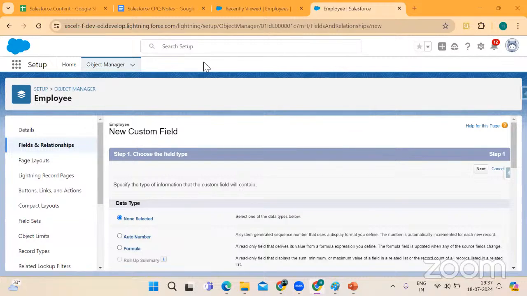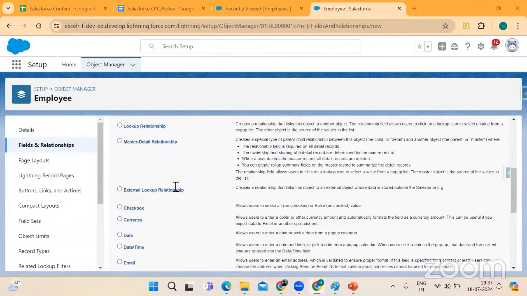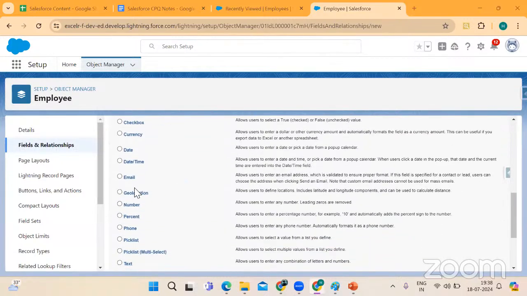Can we select all the data types at a time? No, we can't select. So with geolocation, I have created the field.